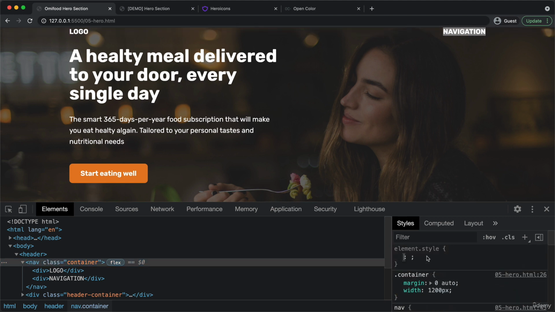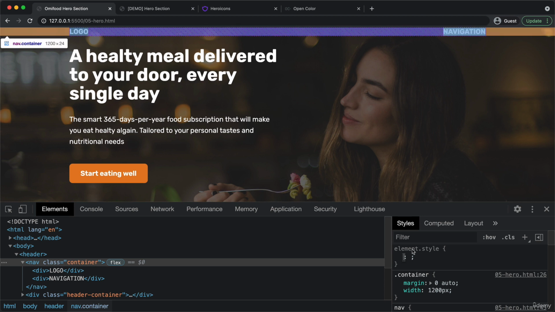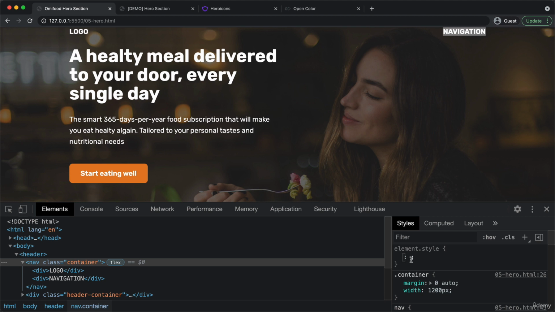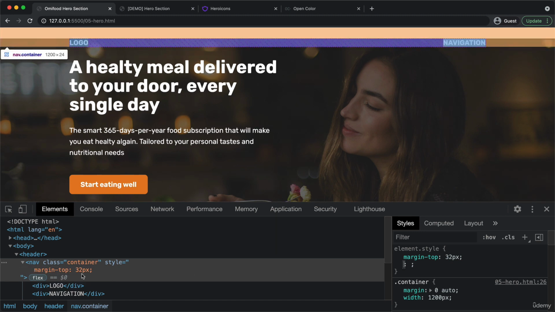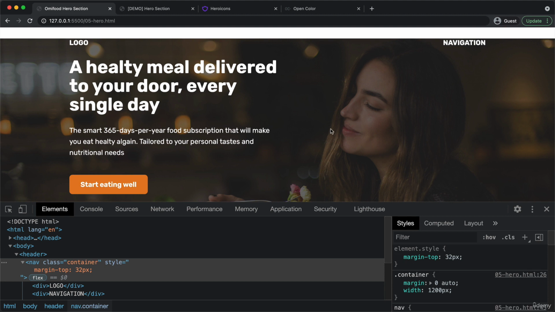But here in the developer tools, we can actually also set styles right here. And so here, this element style will basically set them right here as inline styles. And so remember that those have an even higher priority. So just to experiment. So margin top 32 pixels. So you see now it's set that here and is now overwriting that 0.